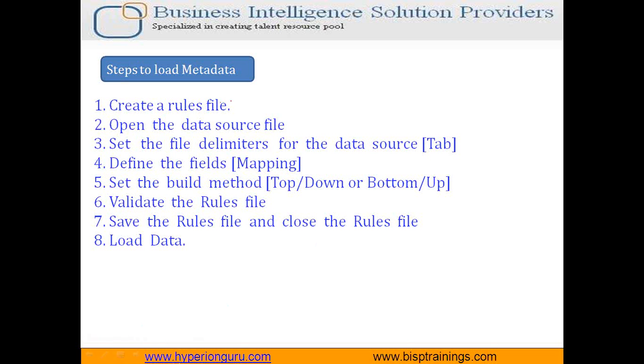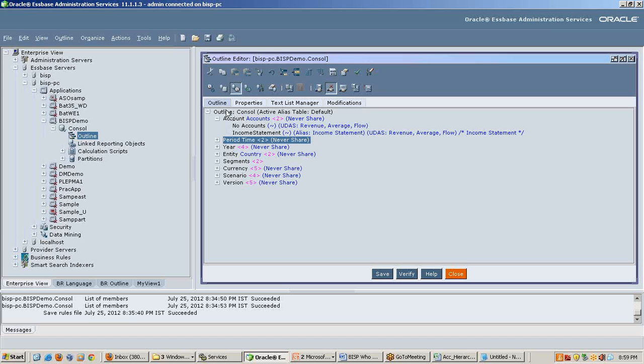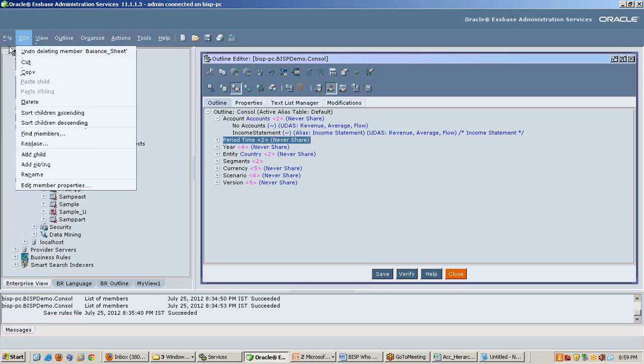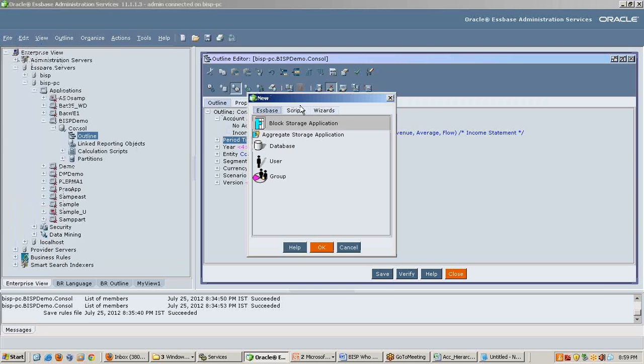So we'll follow the same steps we typically follow, as we used in the past examples, to load the metadata. We follow all the steps one by one again. So the first step is create a load rule. File, new, and under scripts you can see rule file.